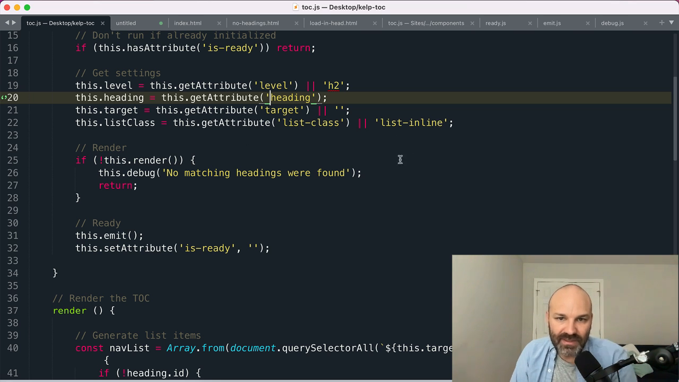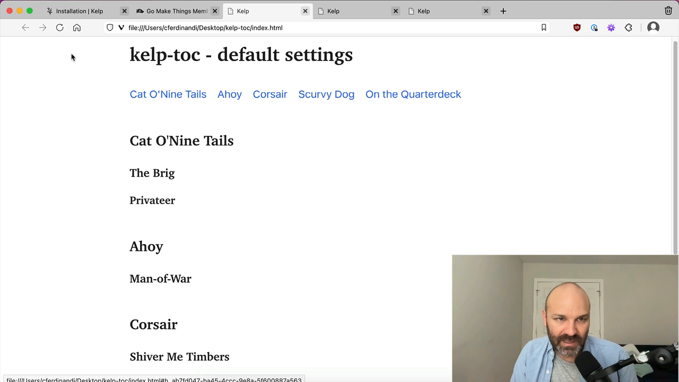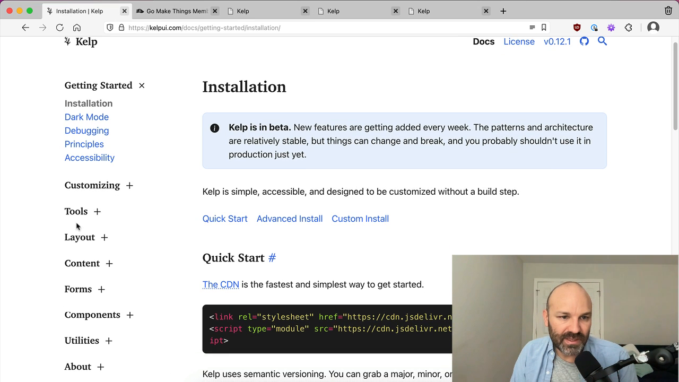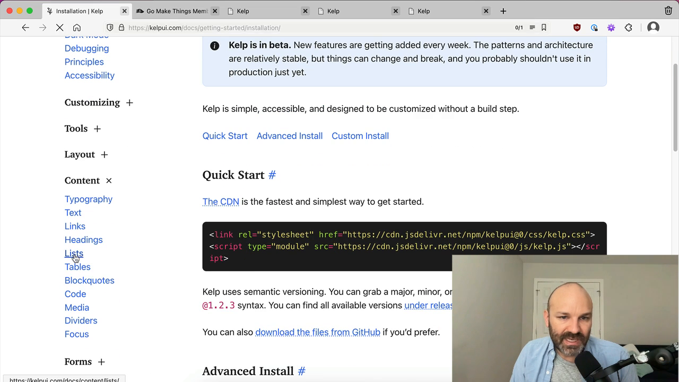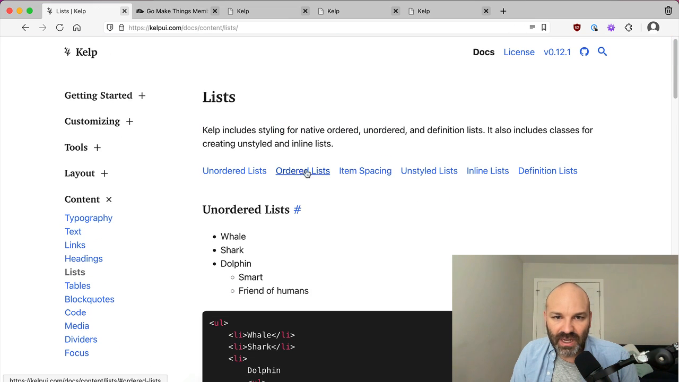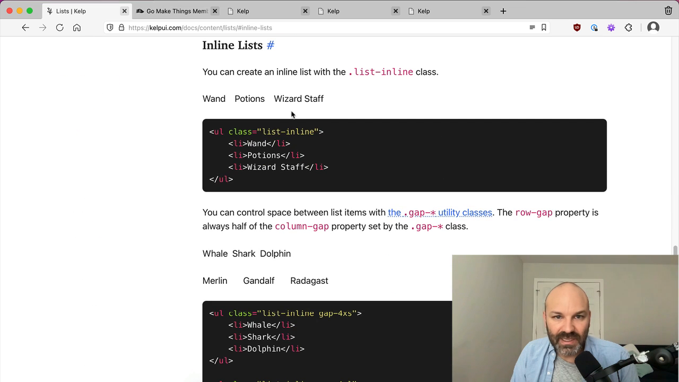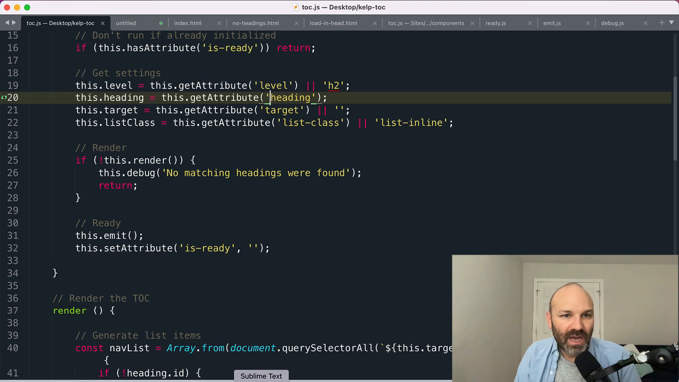So by default, it uses Kelp's list inline layout. So if you were to dig into the documentation, you can see that the list inline class is going to let you create inline lists. Obviously, you can also control the gap and spacing on those. So by default, we're going to use that. But if you wanted to override it in some way, you could do that as well.